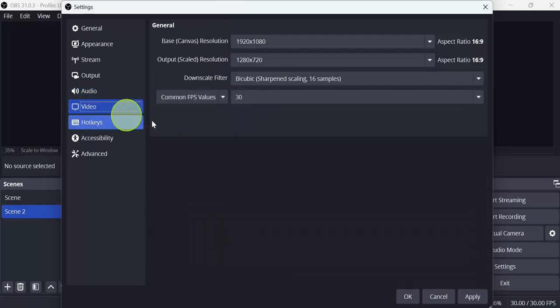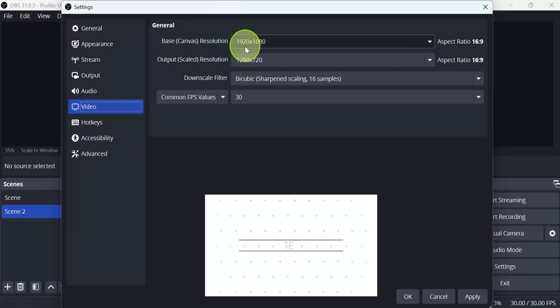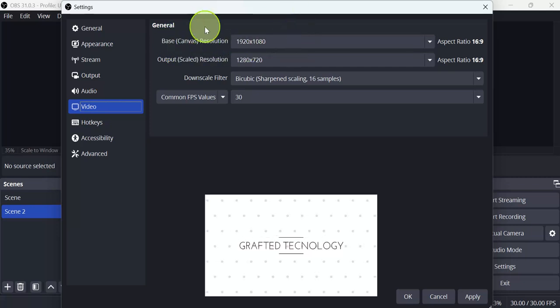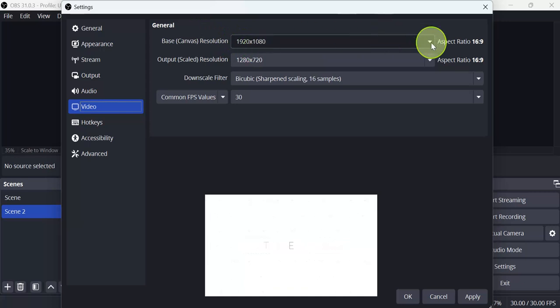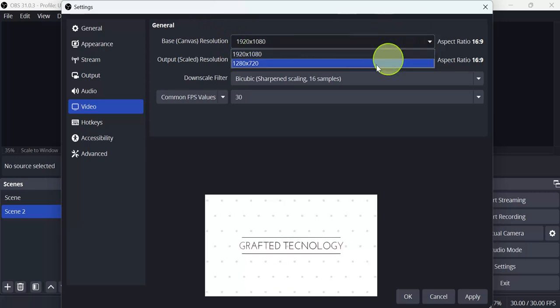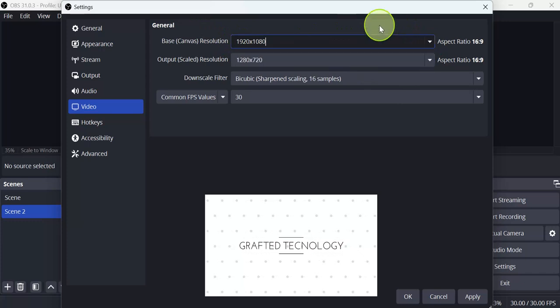Now let's go to the video section. Base canvas resolution. So you can see by default, the app would normally pick up your monitor, the screen size of your monitor. So what you see here, that's what it picked up by default. You might want to click the more arrow and change it to whatever it is, but I'm going to leave it as it is here, 1080.